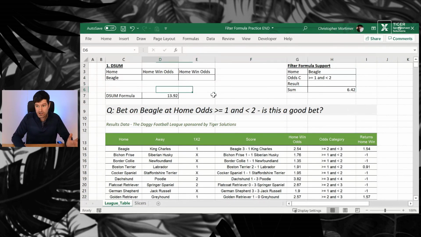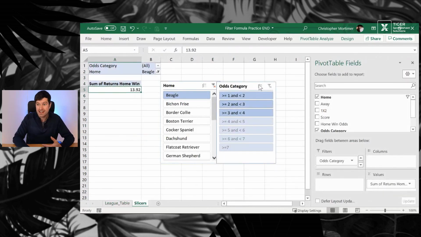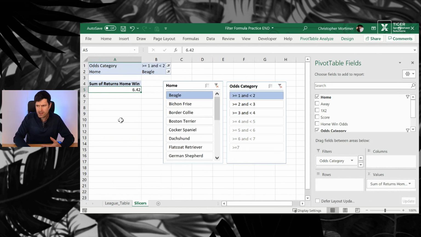Okay, how's that looking? Well, let's go ahead and check with our other techniques here. So with DSUM, more than or equal to 1 and less than 2 here, we've got 6.42. And then slicers, let's go ahead, Beagle, and it's more than or equal to 1, less than 2. And we can see we've managed to do it with slicers as well.